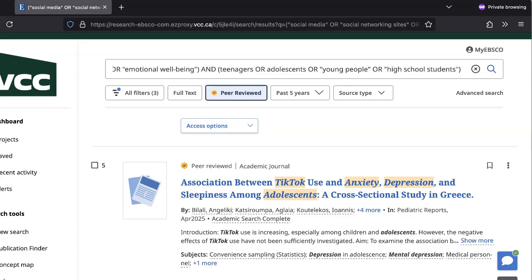Okay, check out our next video in this series, which is all about using Copilot to deepen research ideas. To learn more about how to use Copilot and other Gen AI tools responsibly as a student, see the VCC Library's Generative AI LibGuide, which is linked in the description of this video.